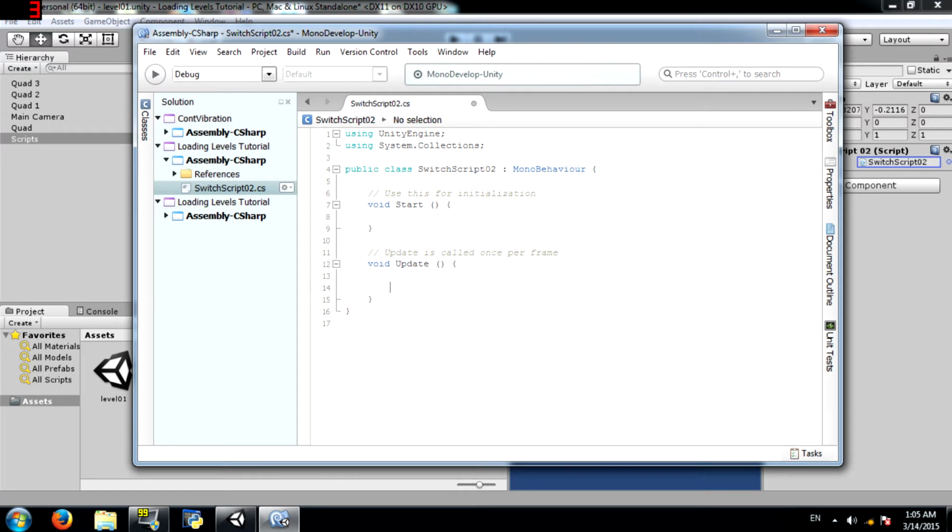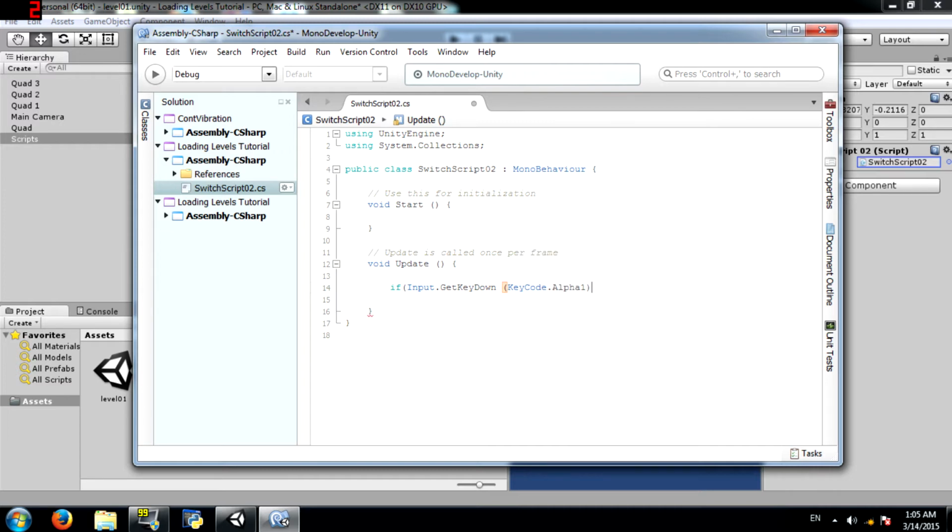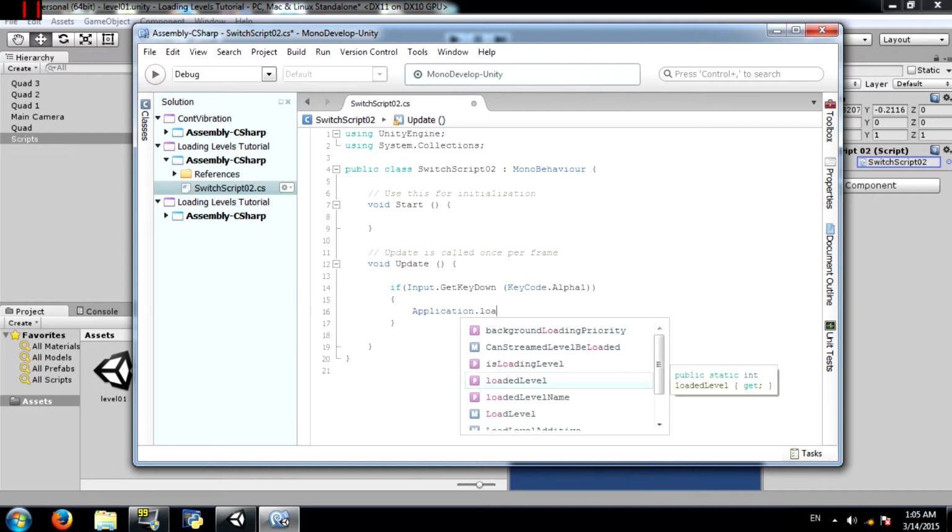Here in the update method, type if Input.GetKeyDown KeyCode.Alpha1. That is the number one key on your keyboard. Application.LoadLevel.